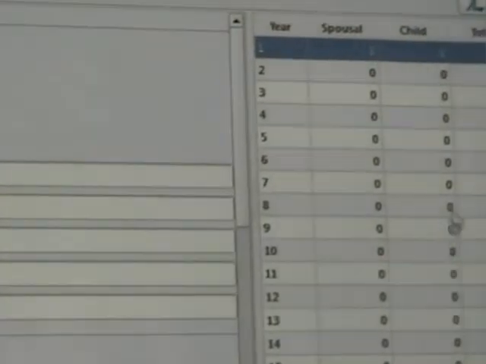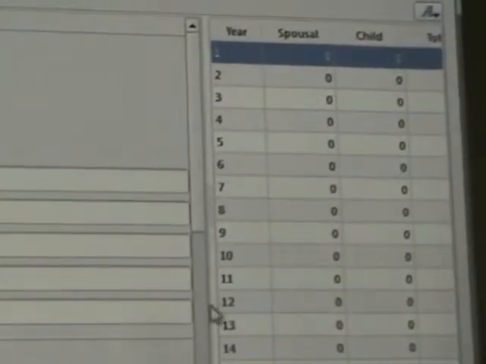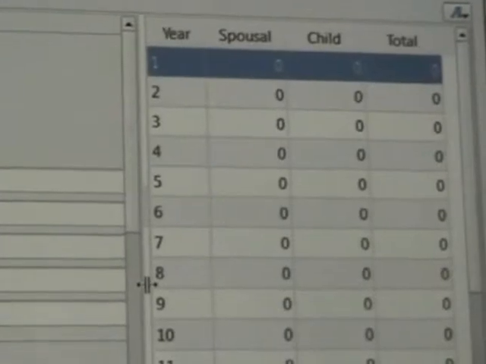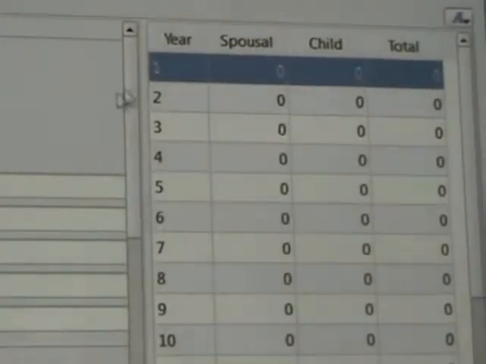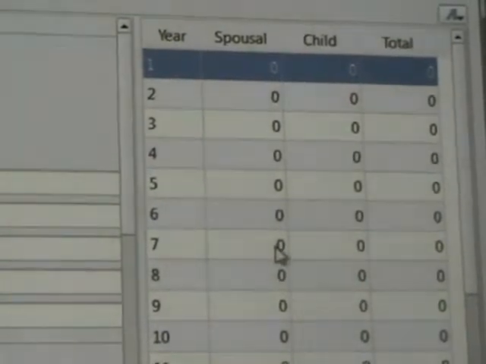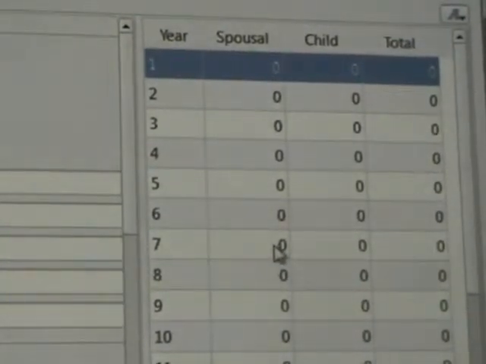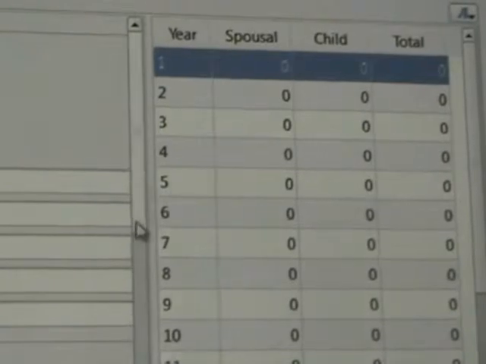If we look over to the side here, you'll see that there is also information that will show you while you're entering on the cells here. The information is going to pop up over here. So it's very interactive. If you've made a mistake, you're going to see it right away.